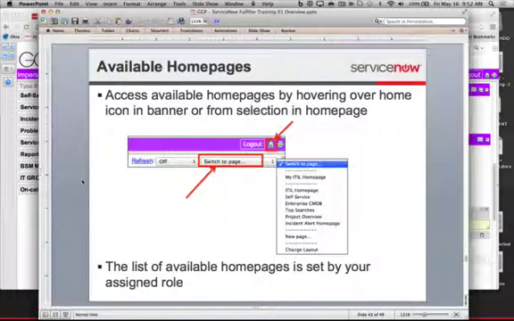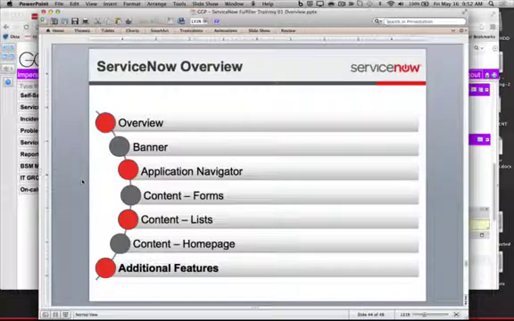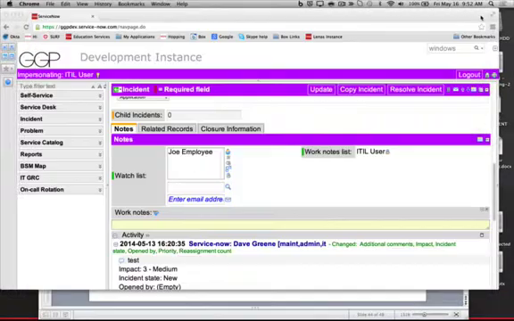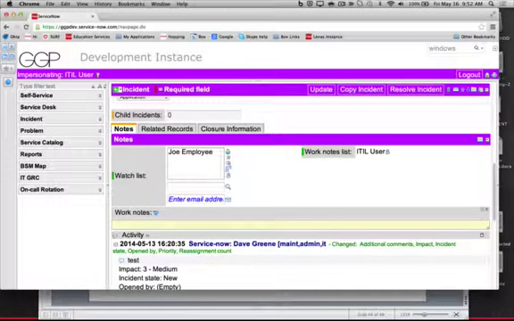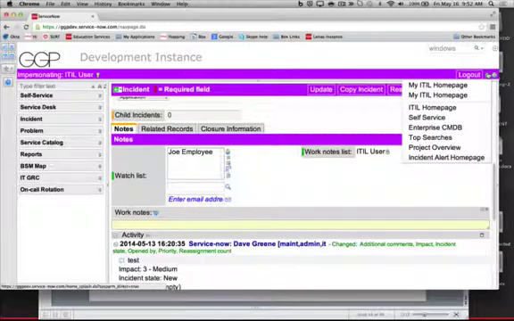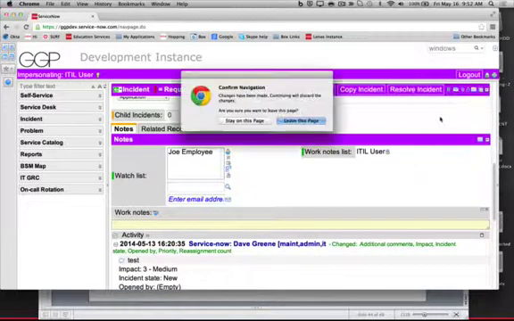Now keep in mind that your list of available home pages is determined by your role inside ServiceNow. So let's see home pages really quickly. Now I hovered over the house and I see a list of available home pages. So I'm just going to select one. Now here's that pop-up I was talking about. Because I had made changes, it just tells me, do I really want to leave this page? And that helps prevent you leaving something that you meant to save.